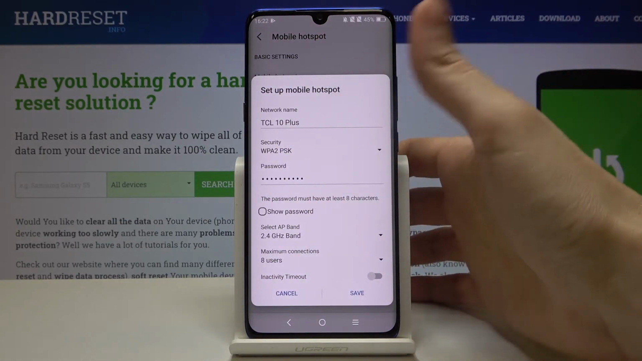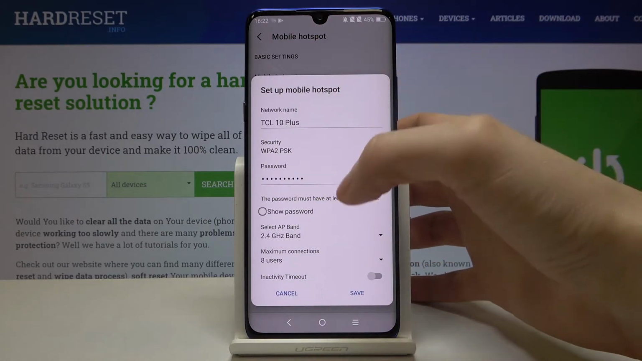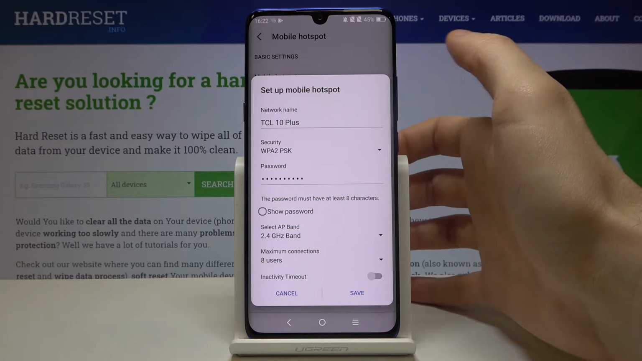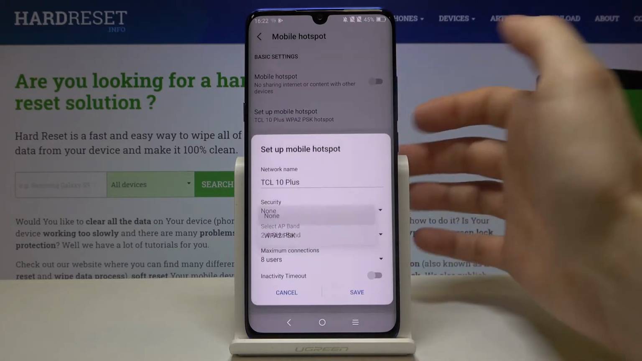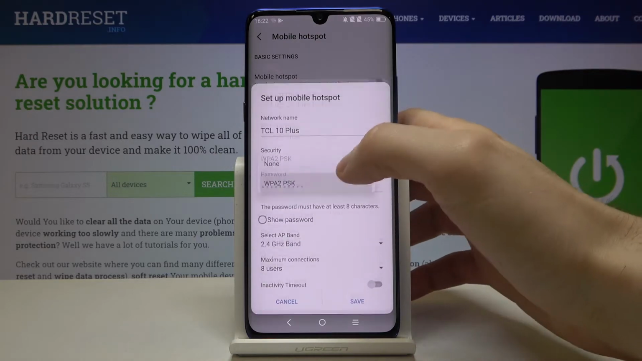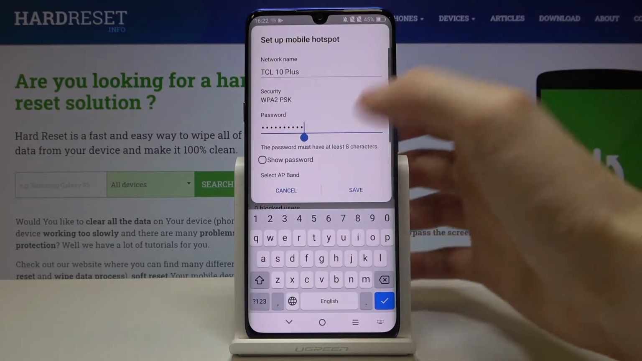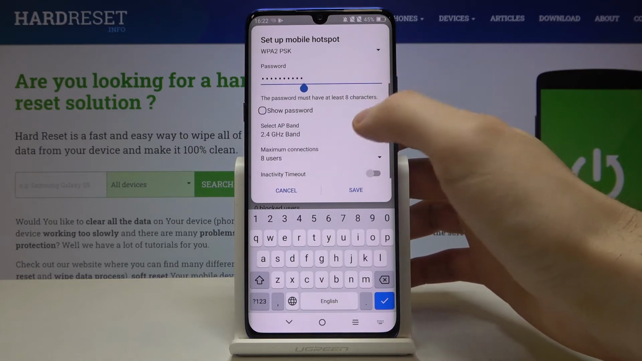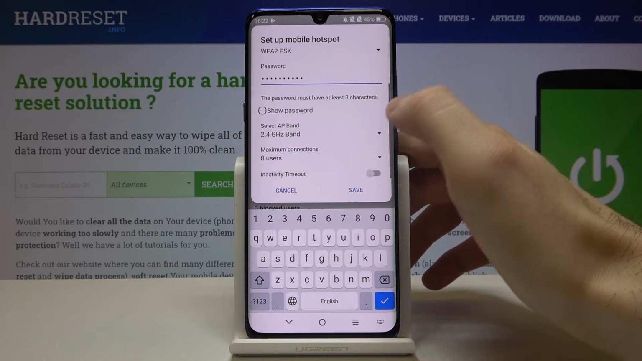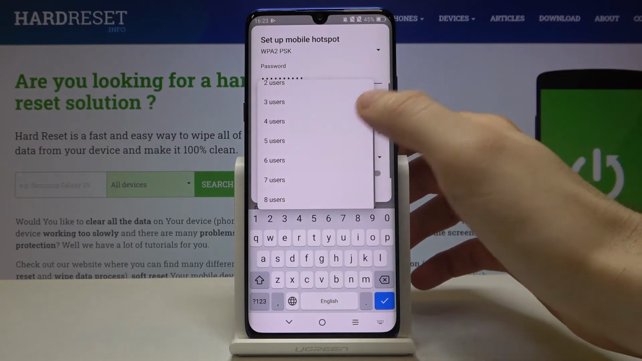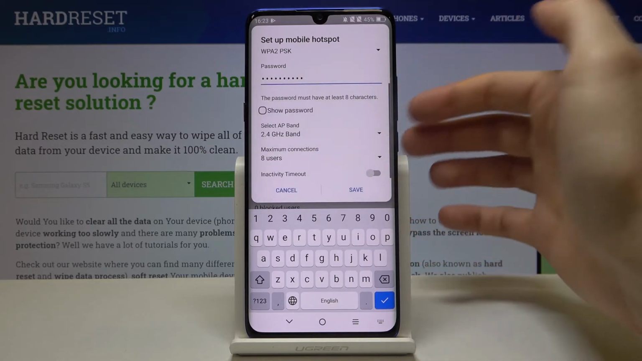And here you can change your hotspot preferences. You can change its name here. Here you can select if you want to have password or if you don't want to have password. You can change your password here. You can select your AP band. And you can also select maximum connections of users.